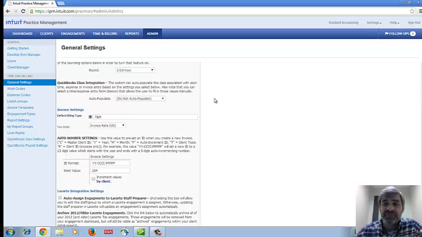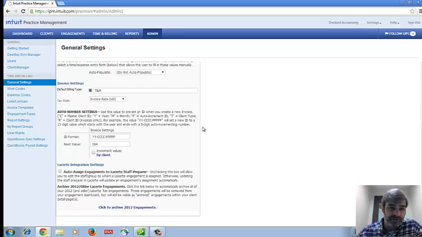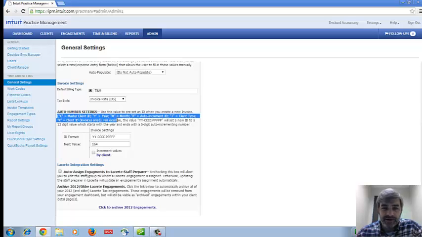I do not have a fixed fee invoice set up at this time, therefore I cannot select that. We'll talk more about how to set up other invoice templates in a moment. Under the auto number settings, this is the number that is going to be applied to your invoice upon its creation. You will see there is a little guide here in the help area about how to go in and create that.